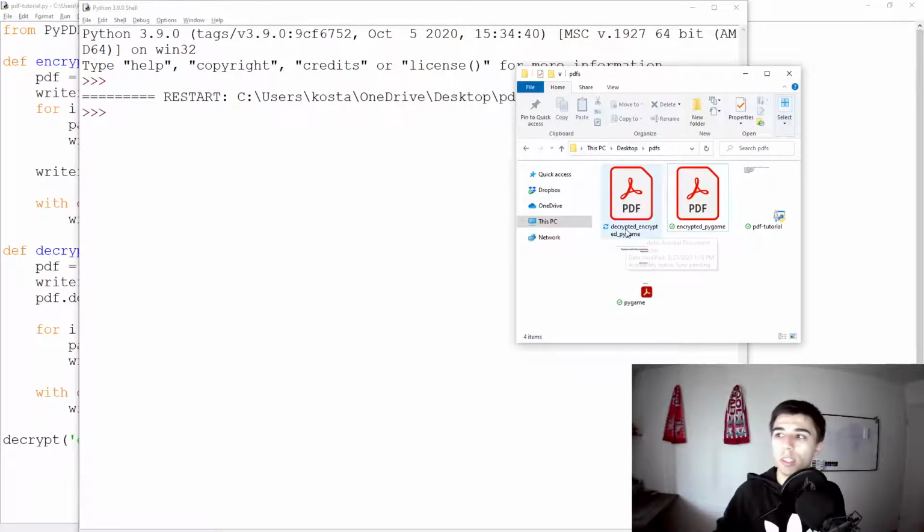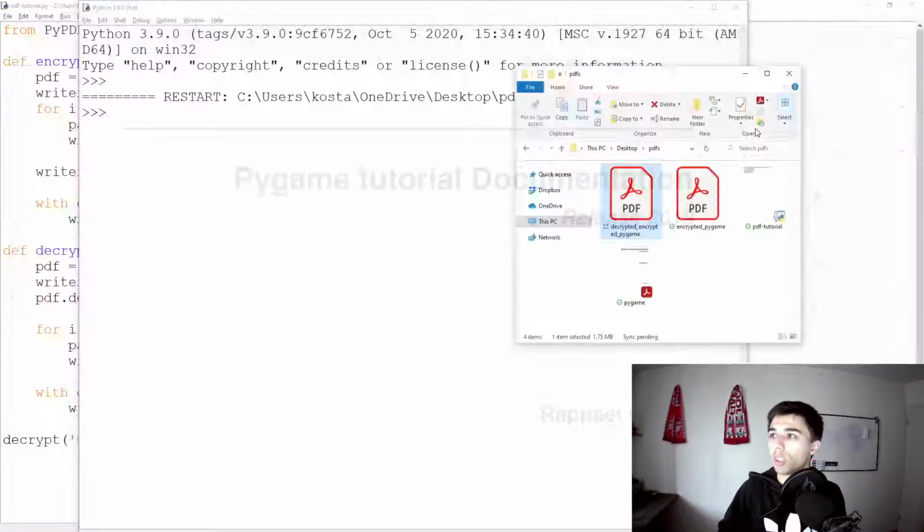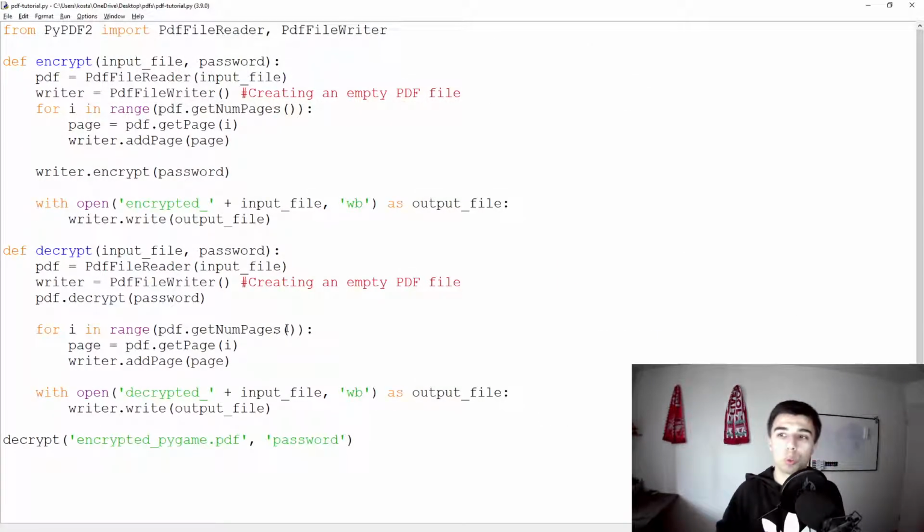Okay, so we have this decrypted encrypted Pygame. So we first encrypted, and now we go back to the normal state. And as you can see, it doesn't require any password. So it's fairly simple to follow this.